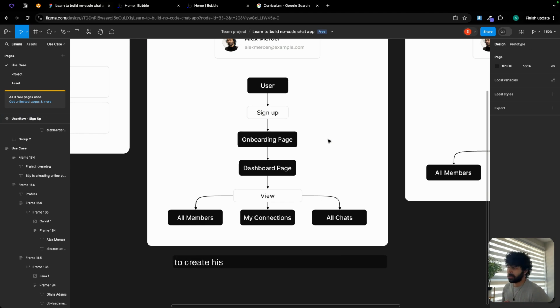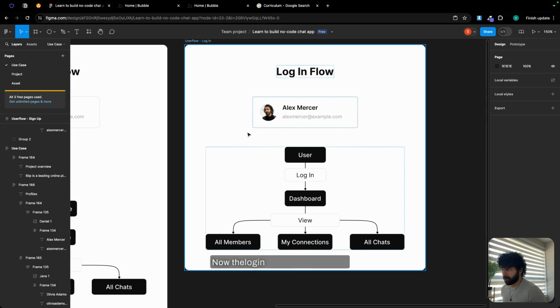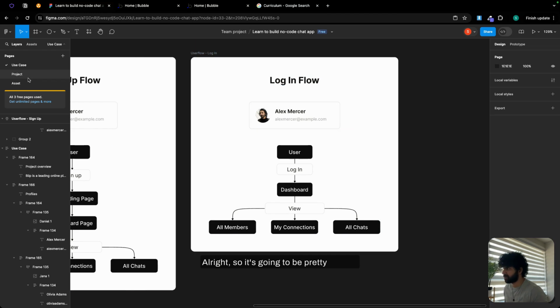He's going to create his new account, and the moment he creates his new account, he's going to be directed to the onboarding page, wherein we are going to capture more details about him, like his profile picture, what his interests are, and a description about him. And once we capture that data, we are going to send him to our dashboard page, wherein he can see all members, he can see all his connections, and he can chat with his connections as well. Now the login flow is pretty similar. The only difference is we don't have the onboarding because we have already onboarded this person. All right, so it's going to be pretty simple.